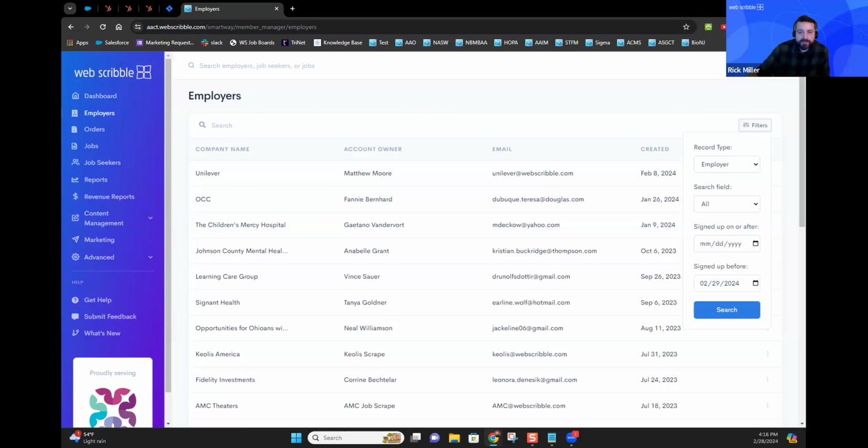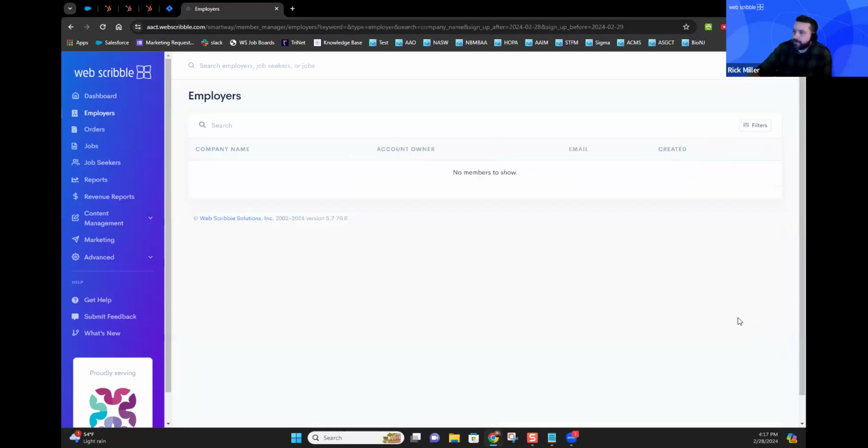So take a quick second, click on the Employers tab, click on Filters, and select the search field under here and click on Company Name, and then set a specific date. And do a quick search.